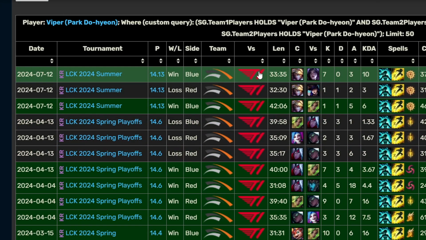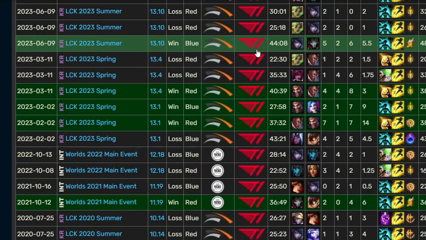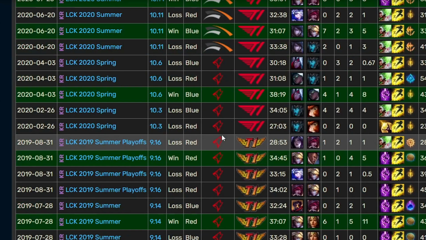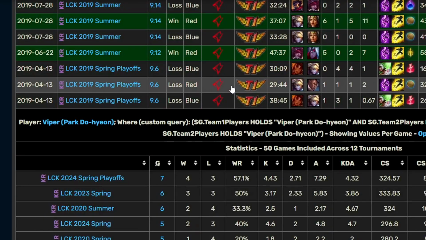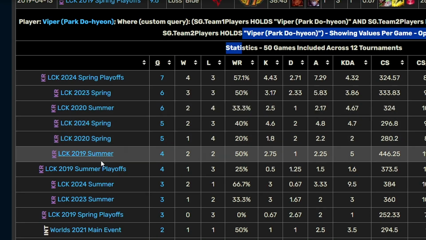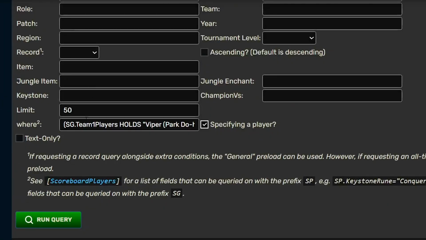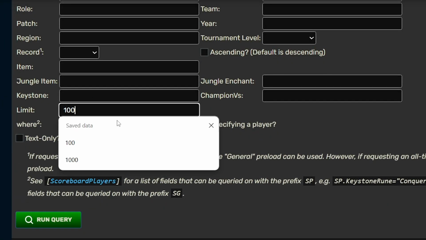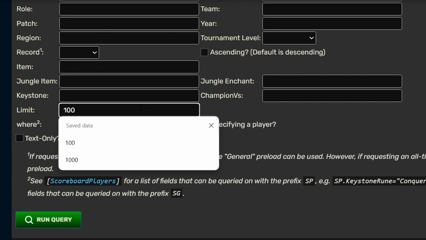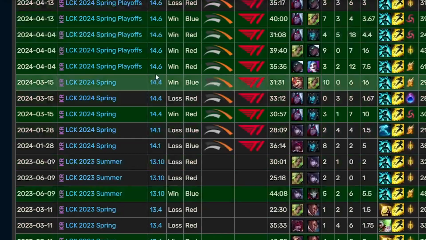So you can see Hanwha Life versus T1. These are the more recent ones, and then you see the EDG ones, and the ones like Griffin. So this is the entire head-to-head record. And here it says 50 tournaments, so there might be more because our limit is 50, I believe, right now. So you can increase the limit. Not 1,000 though, 1,000 will not work. You have to put it somewhere in the hundreds.